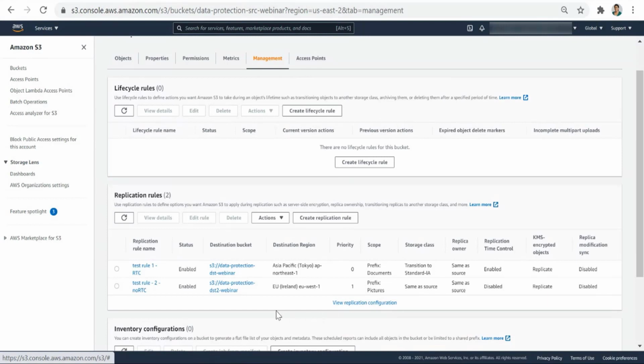Now, because we are replicating to two different destination buckets, this number is not very critical. It's not important. But let's say we were replicating to one destination. In that case, your higher priority rule would take higher precedence over the lower priority rule.